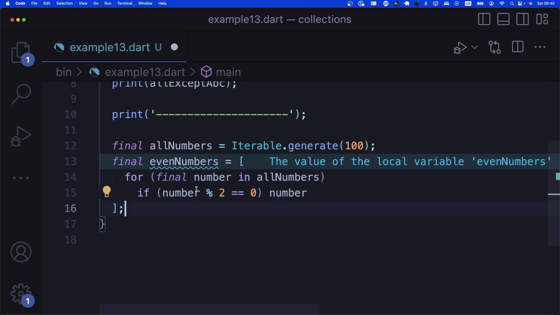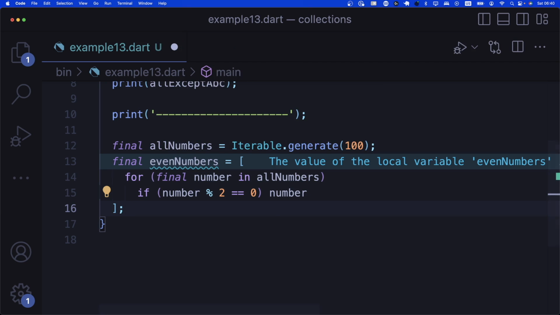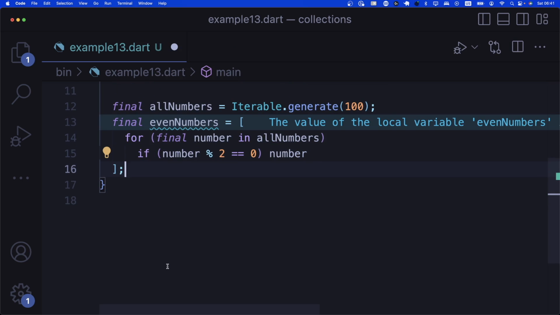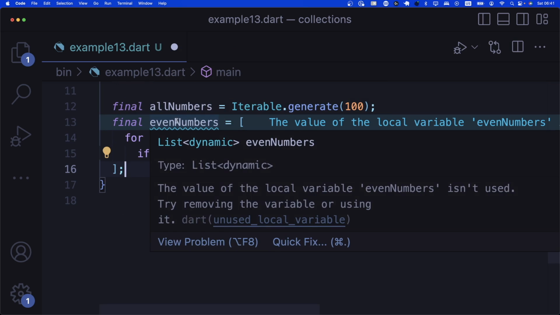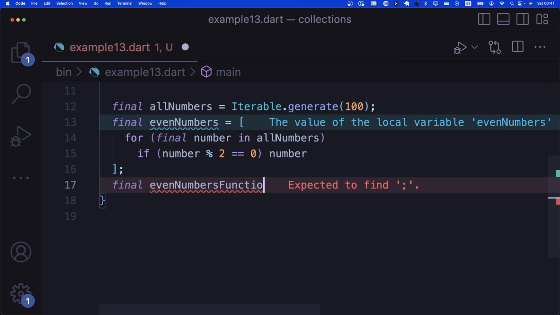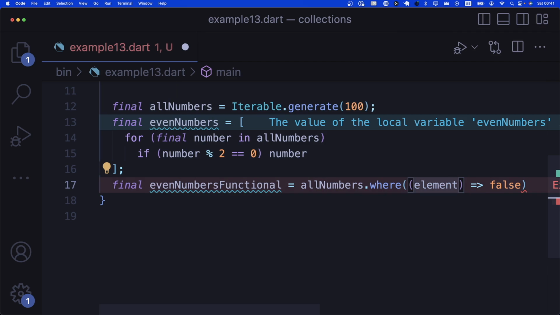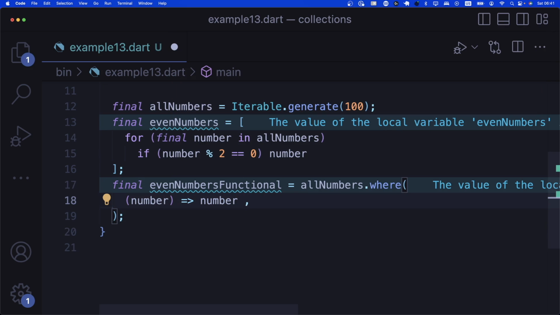Okay, so then the result of this, you can see, is a list of dynamic, but it is indeed actually numbers, really. It's literally integers. So if you wanted to do the same thing using a functional way of producing these numbers, you could say final even numbers functional. Then you could say all numbers, and then you could say where, and in here the element you could say number. Let's bring it down to the next line. Then you could say number should be divisible by 2. Okay, so the result of both of these is the exact same thing.